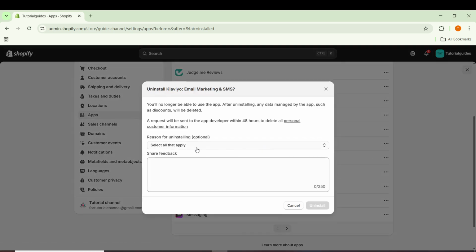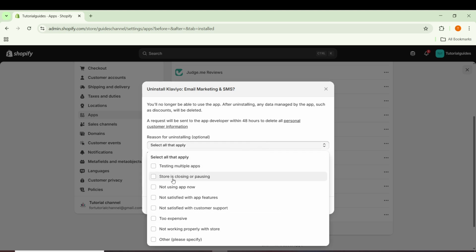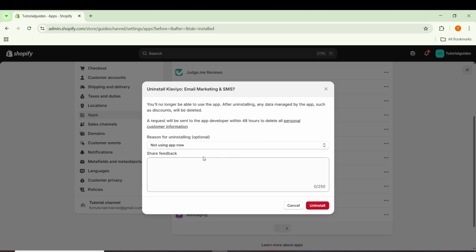In the confirmation window, you may see an option to select a reason for uninstalling. This step is optional, but it can be helpful for your own record keeping, and it also provides feedback to Shopify and the app developer. If you prefer to skip it, you can. Finally, click Uninstall again to confirm.